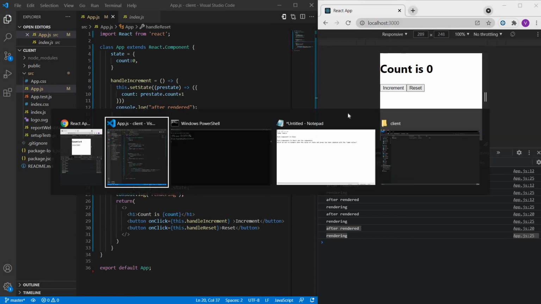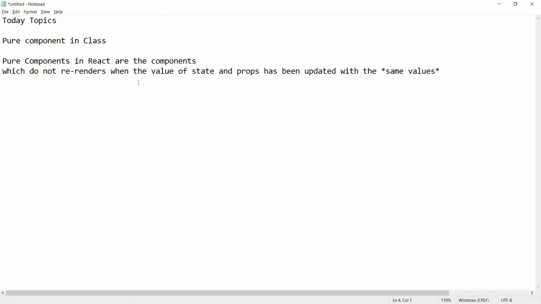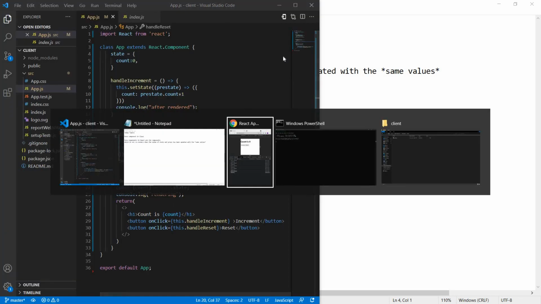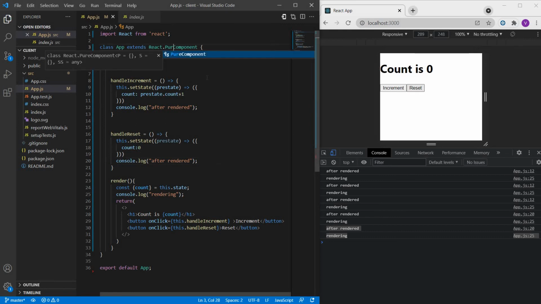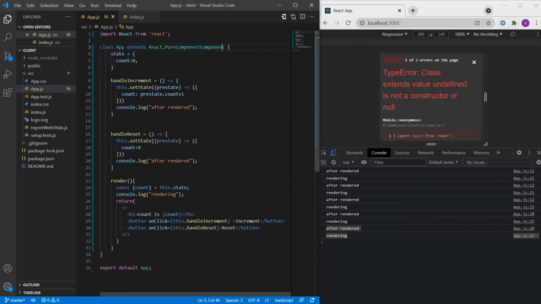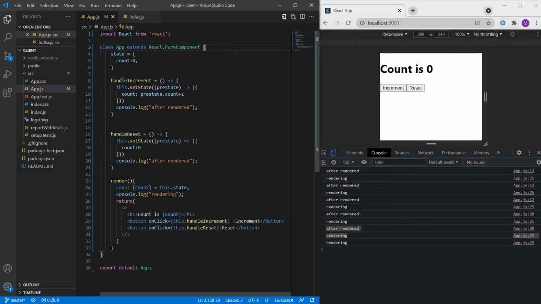The purpose of a pure component is that when the state and props are updated with the same value, we do not re-render. It won't re-render using a pure component. Okay, let's check how to use that pure component here to resolve this issue. For that, we simply give a pure component here. Instead of using simple React.Component, we want to use PureComponent. So here I used React.PureComponent. Let's check the same output.